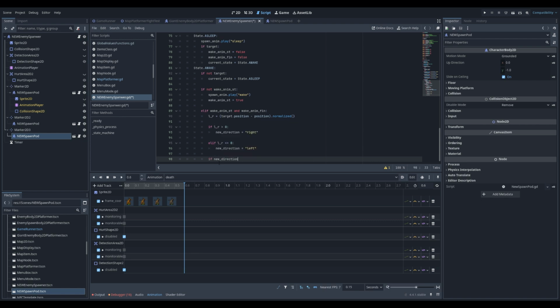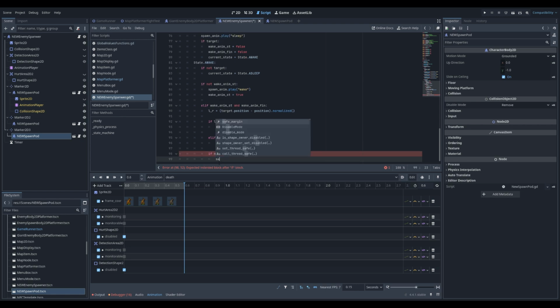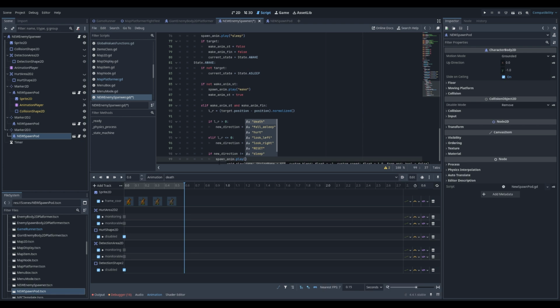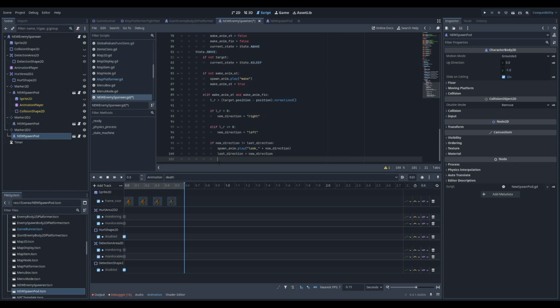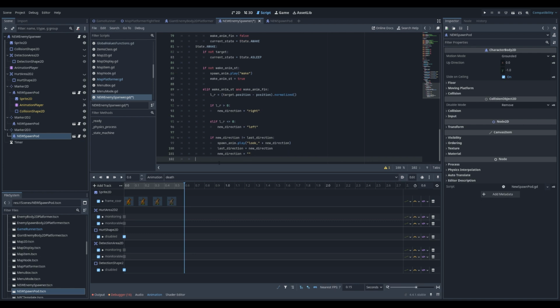If new direction does not equal last direction, spawn animation dot play look plus new direction. So basically, when we move past the spawning tree, if there's been a change in what's calculated as the new direction versus the last direction, then it's going to play the new animation to have it look in the direction that we've gone to. Last direction equals new direction, then new direction is now blank. Cool. So that's the awake state.